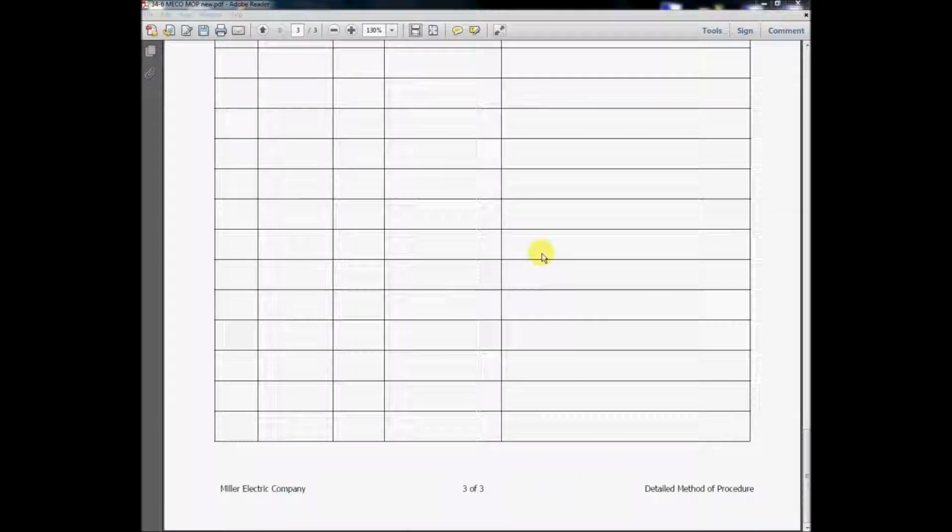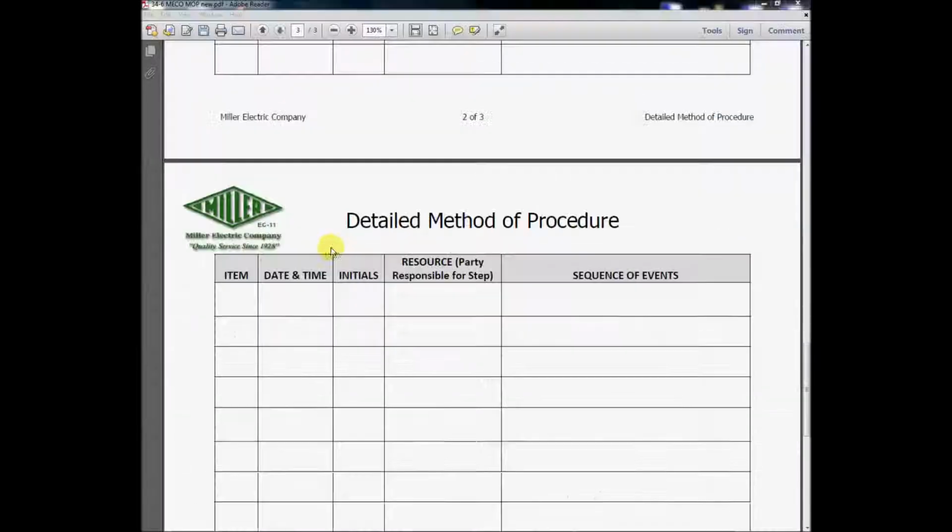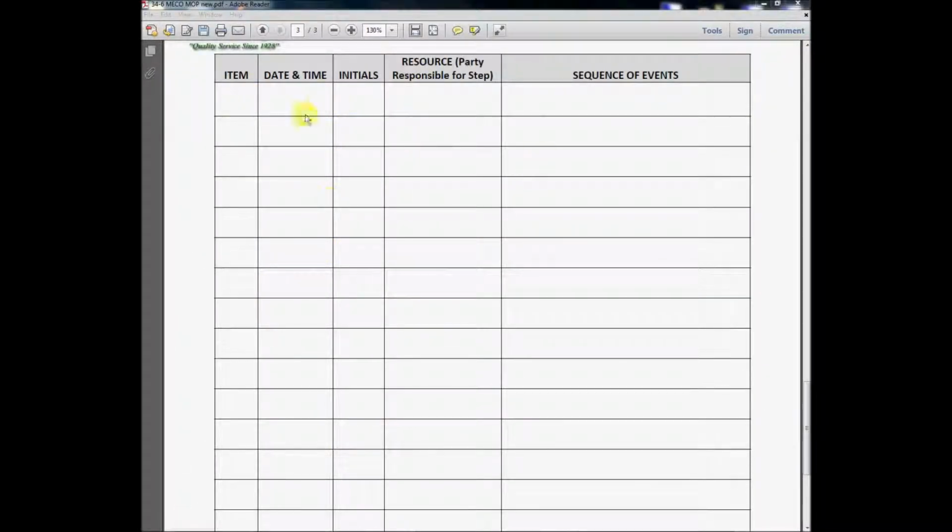And there's a couple of blank pages in here. One begins with a 1 and the other one is blank. So if you need to make copies, make a copy of the second page. And that's pretty much it for this form. Okay, so that's it with the detailed method of procedure.